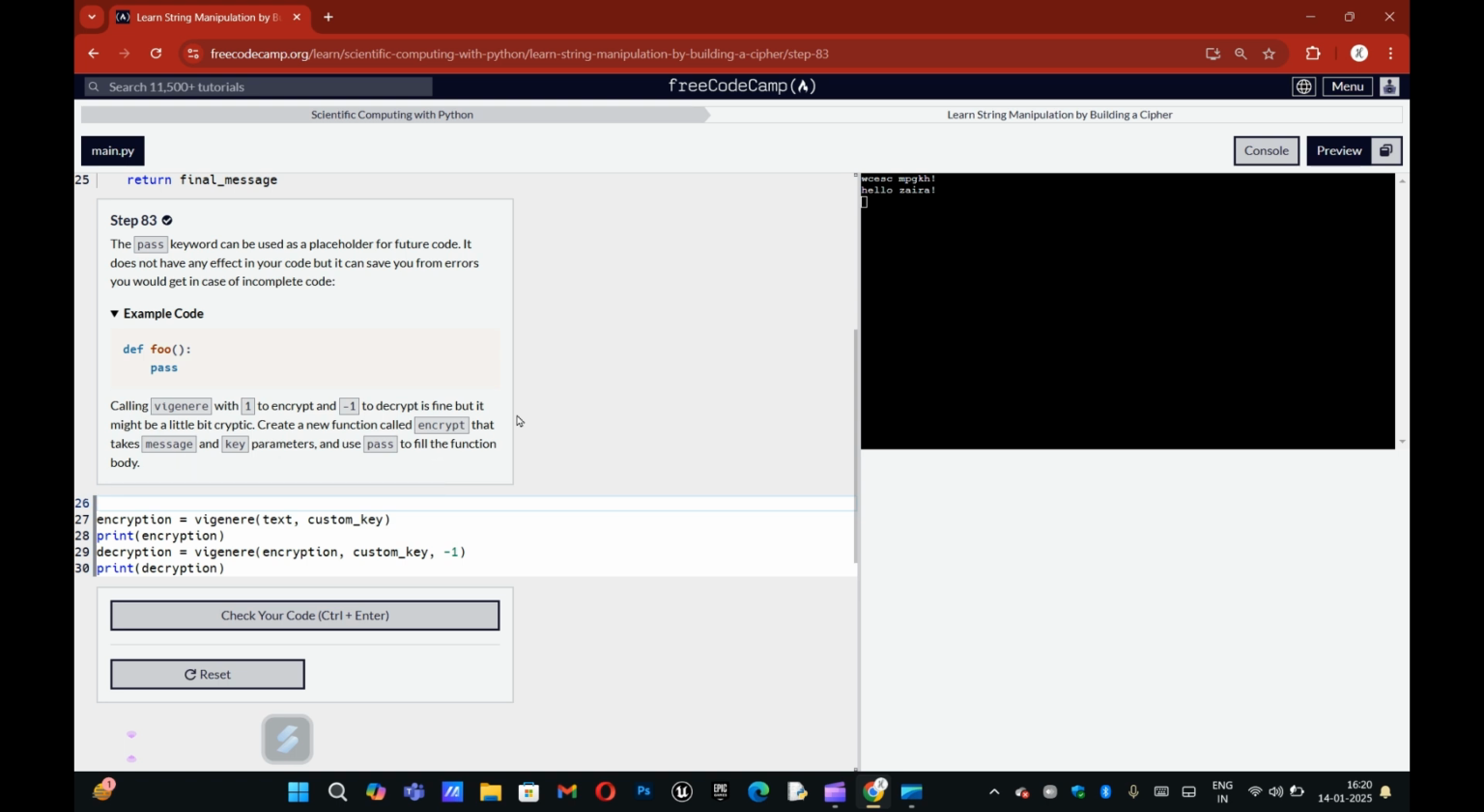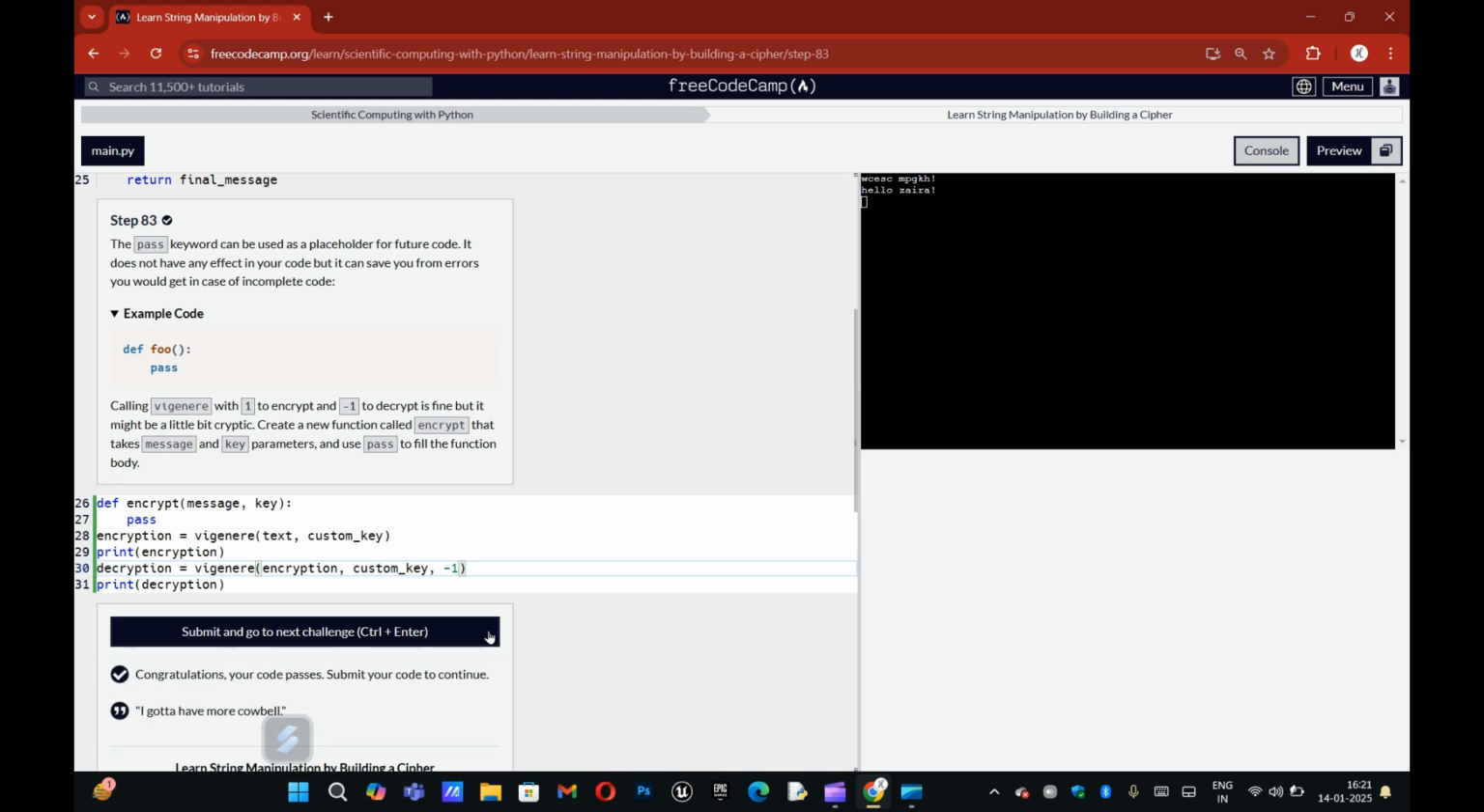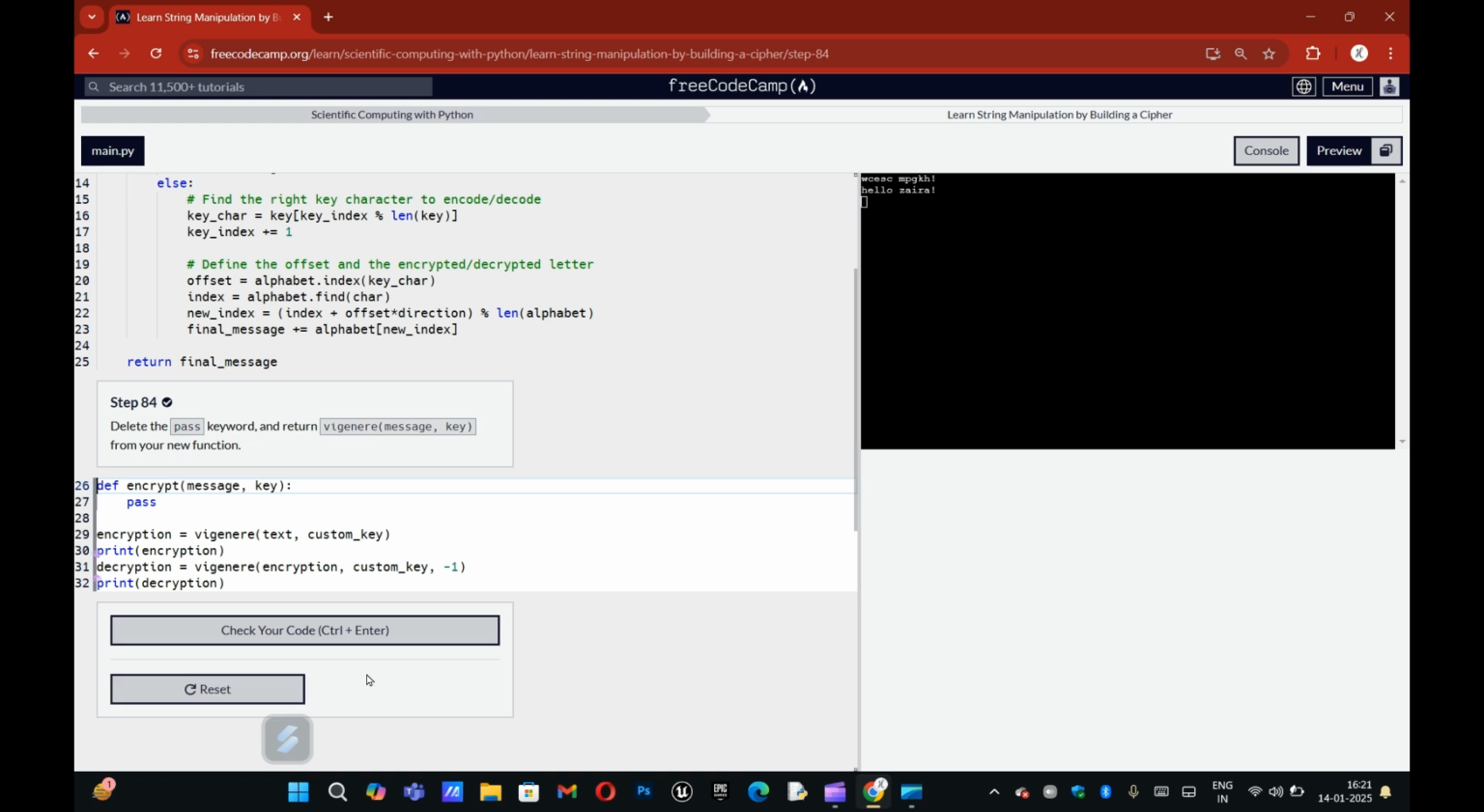Now we are going to create a new function called define encrypt, and we are going to put message and key as the parameters, and we'll use pass to fill the function. If you don't use pass, it will say expected indented block, but there is no indented block. So if you put pass, then it will consider it as an indented block, and it will overall help a lot.